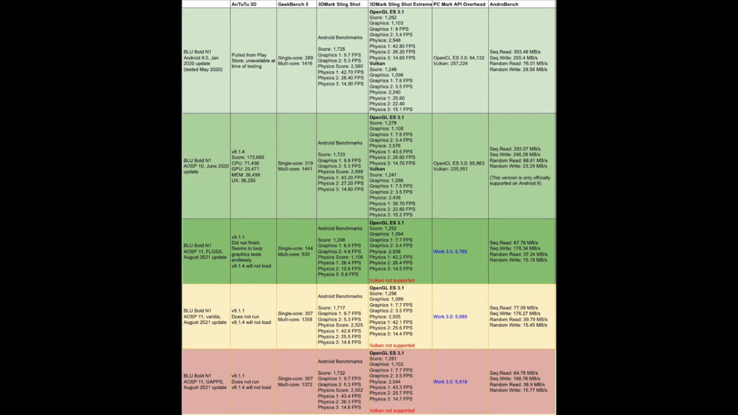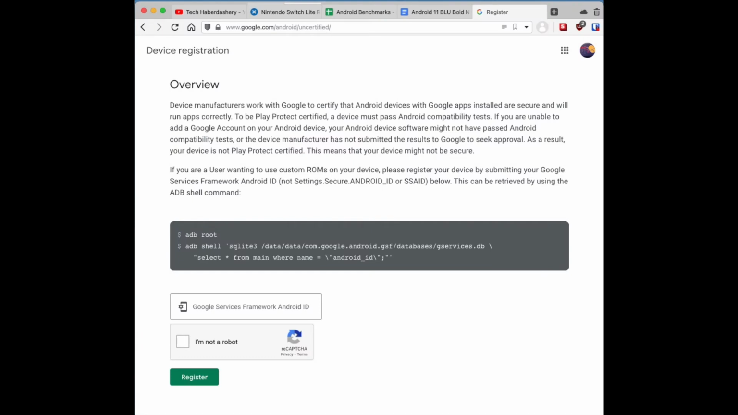For GAPS, I had to attempt to register my device ID with Google in order to get the Play Protect services to run. Unfortunately, signing in with Google was impossible because my Android ID was not recognized. It seemed to accept it on the Google registration site, but no, I could just never sign into any of the Google services on the Bold N1 with the Google Apps image. So, kind of a wash there.